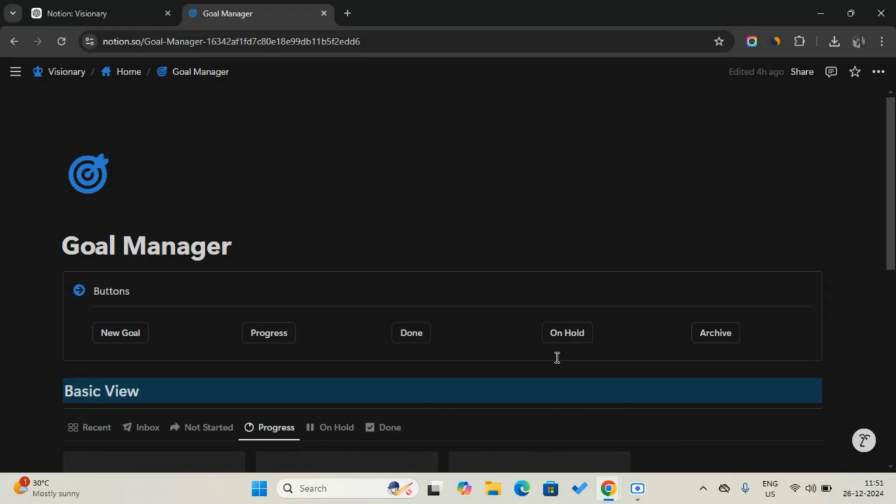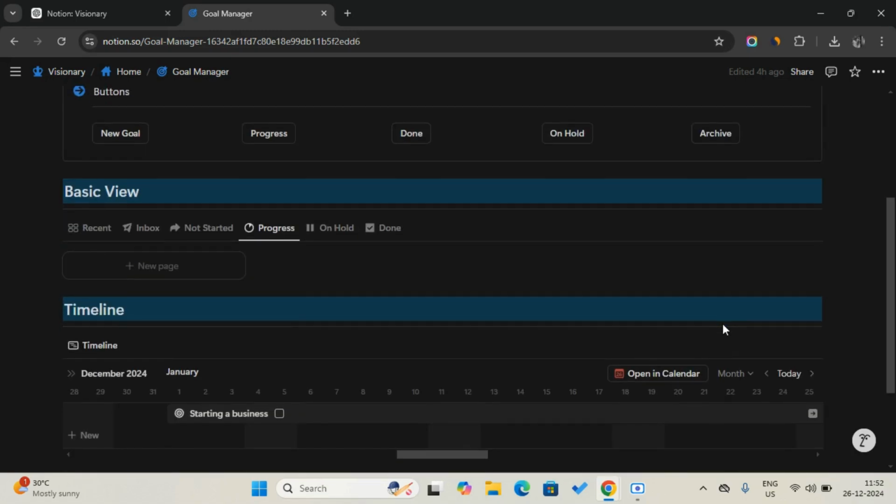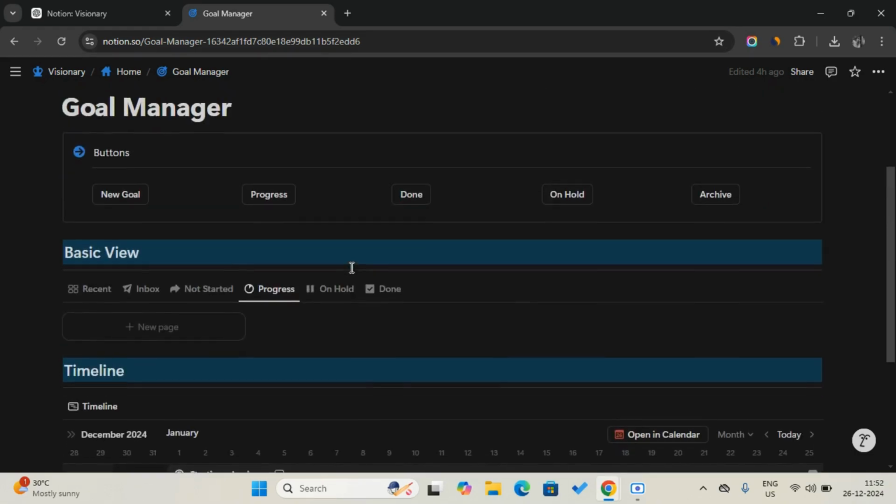In the goal manager page we have 5 buttons: new goal, progress, the current progress, and when you tap this you can see the current project you are working on. Then the done button, where when you press that, the current project you are working on will be done, and on hold and archive. These 4 are related to the current goals, so remember that. Then there is basic view, which includes recent, inbox, not started, in progress, on hold, done, and there is a timeline. Okay.